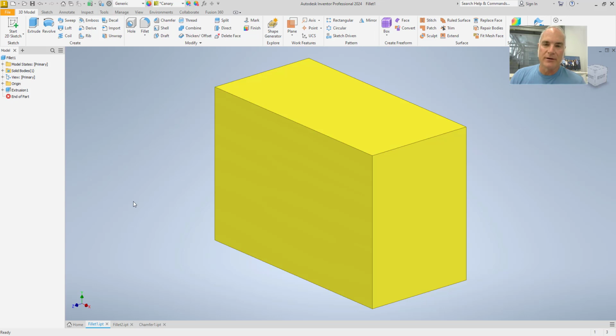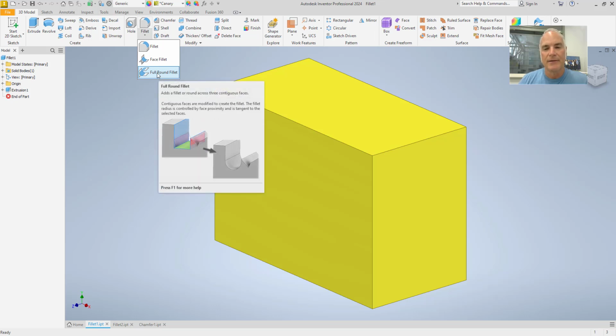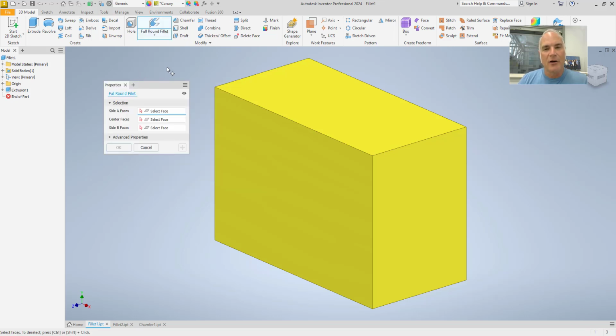So that's the way you're going to use the regular fillet command. Now, in a moment, we're going to be looking at fillets on internal surfaces. We've only looked at the external surfaces. But before we move on to the next block, let's also look at this one here that is a full round fillet. What full round fillet will allow me to do is to pick 3 surfaces.